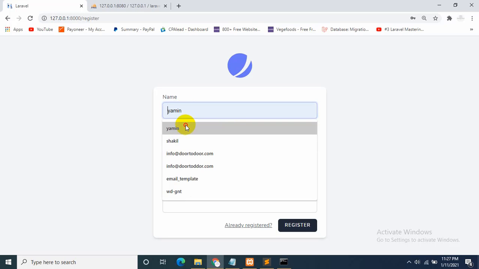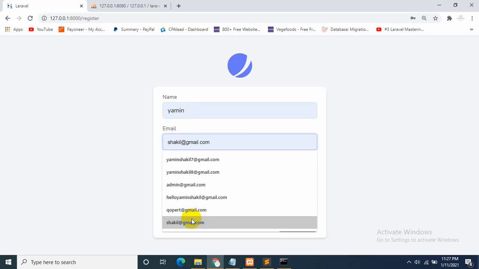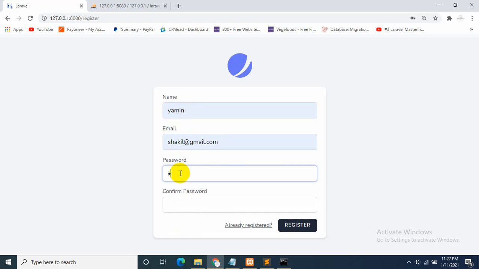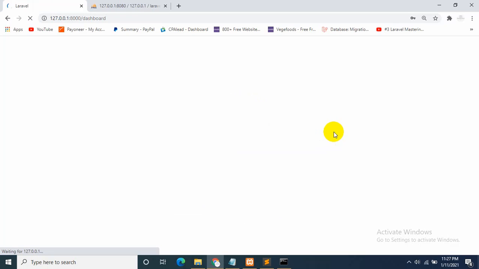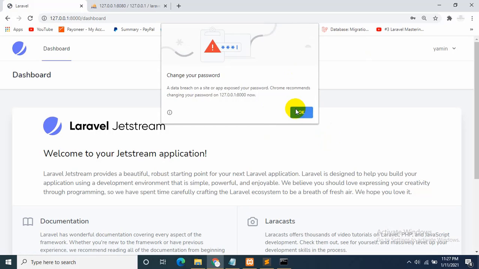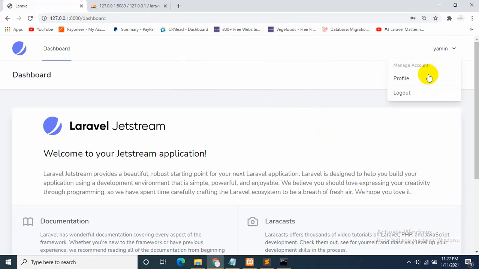Okay, in order to register, we need to give a name. Let's make it Yamin, and then we'll give an email address. Let's say this, and a password, 1 2 3 4 5 6 7 8. Okay, let's click register. Okay, we are registered and we are now in the dashboard.